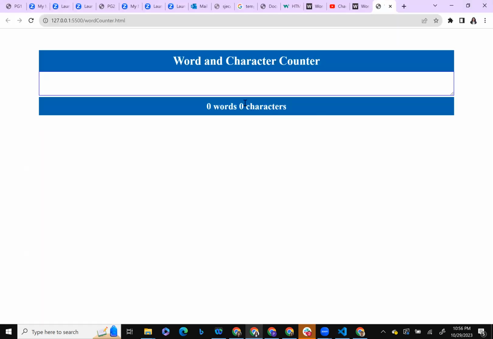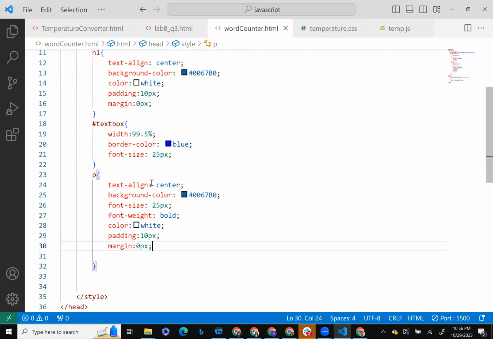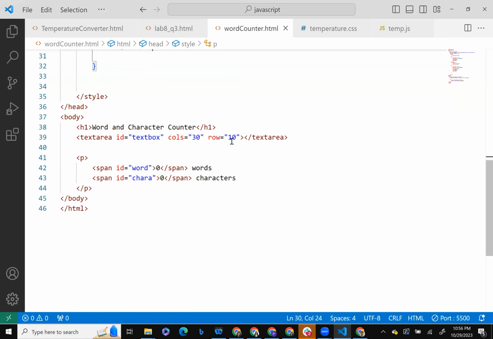Okay, let's see. And this is how it looks like. So this is my word and character counter. This is how it will display the words and the characters, right? Okay, let's see.